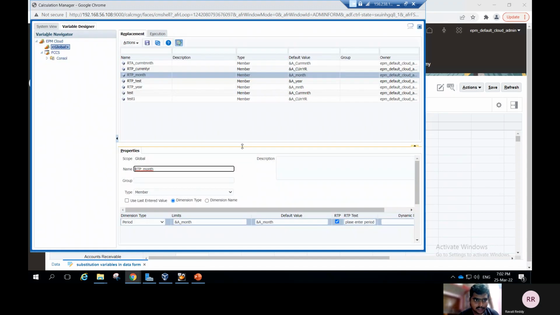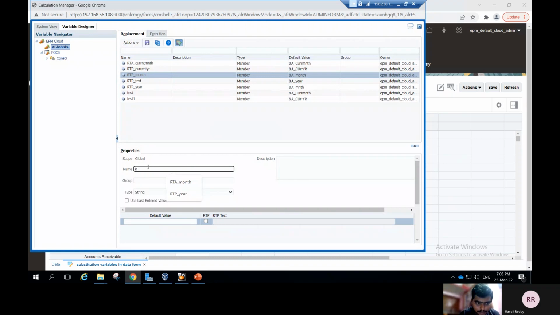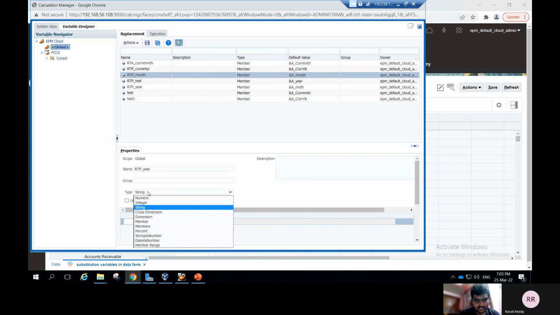I have created a monthly one for RTP underscore month. Now I am creating one for the year type, meaning globally. I have an option called action. In the action I have created the new variable. In this name I have provided the name RTP underscore year. And then you have to provide the types; depending on your business rules you can select.